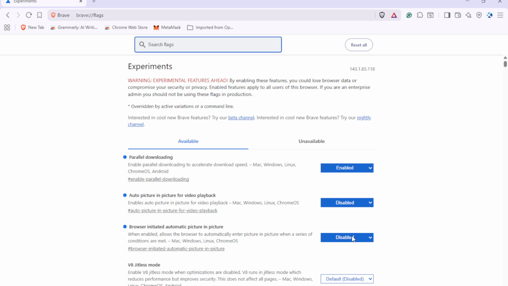If you can't find the flag, your Brave build may label it slightly differently, or it may have moved in a newer version. Try both search terms and remember that flags can change over time. You can always come back to this page later and set the same flag to default or enabled if you want to restore the feature.